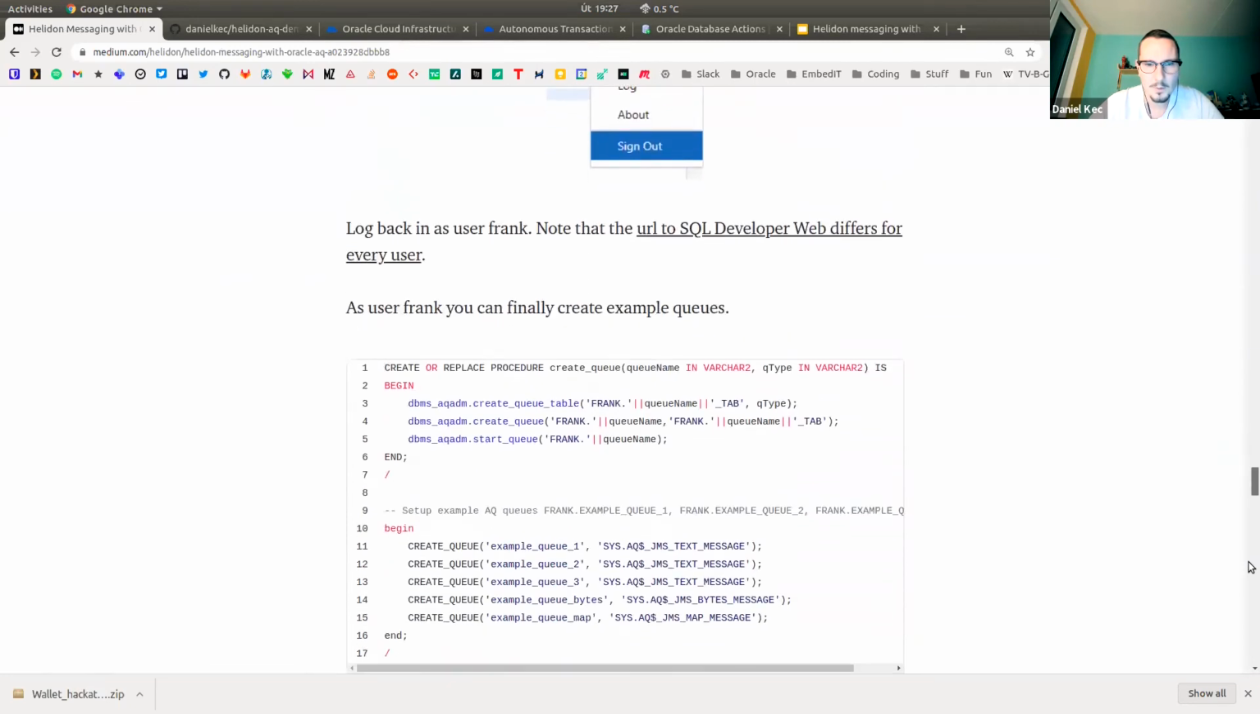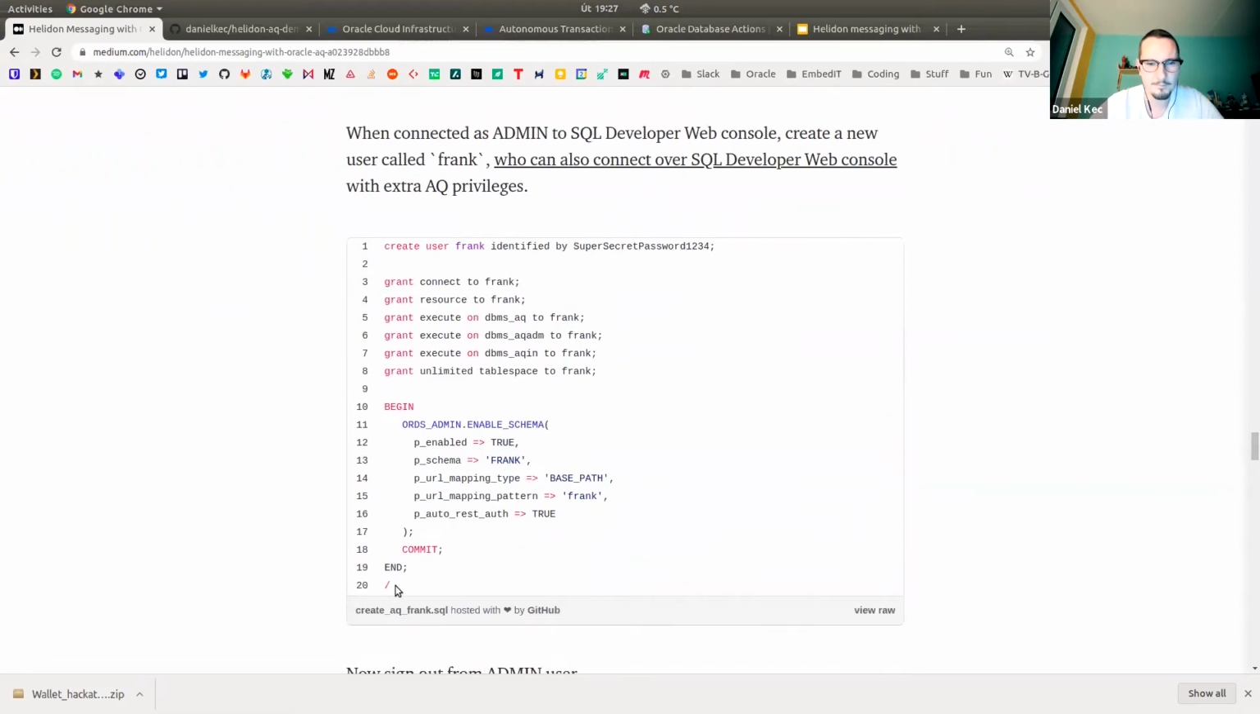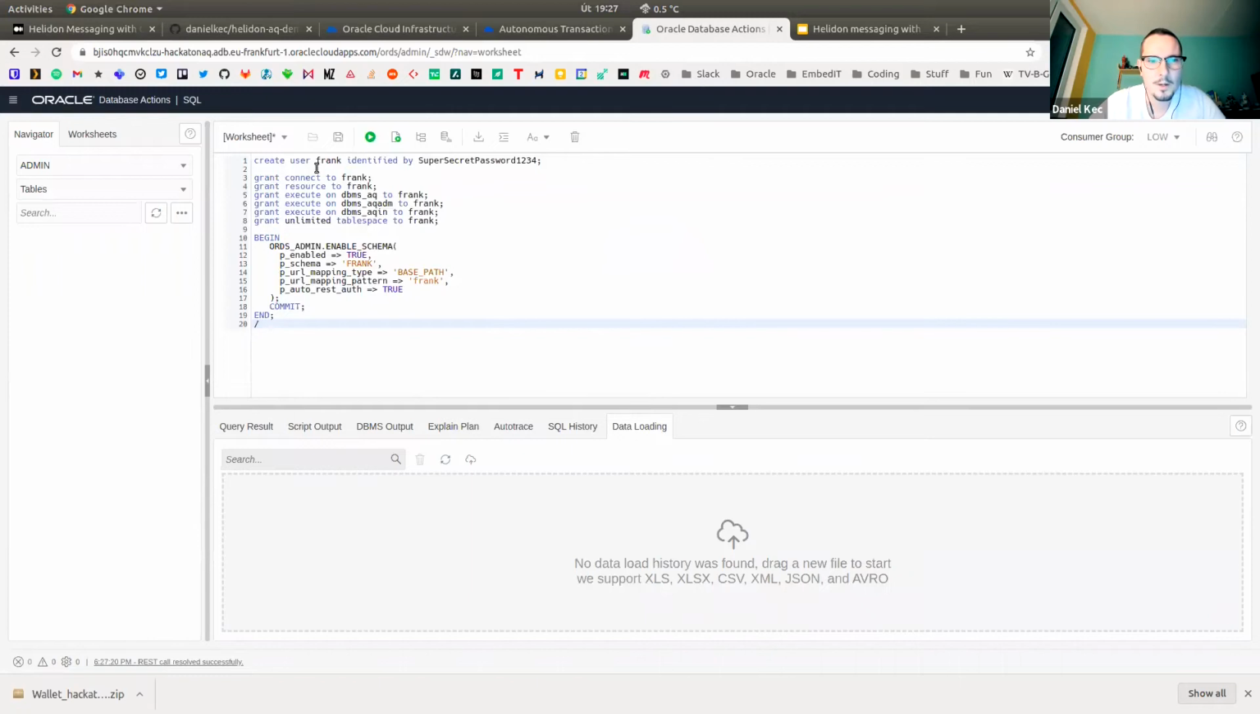And there are also the scripts we will use now for creating the user Frank. Yeah, it's here. So I will just copy it. You can see we are creating Frank. We will give him a different, more secure password, hackathon1234. He will be able to connect, use advanced queues, administer them, and he will be able to connect over the REST API, which is needed for this web-based SQL developer.